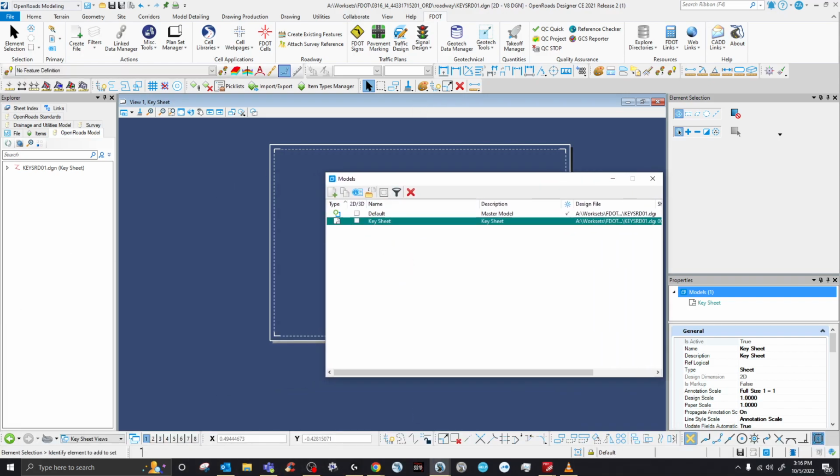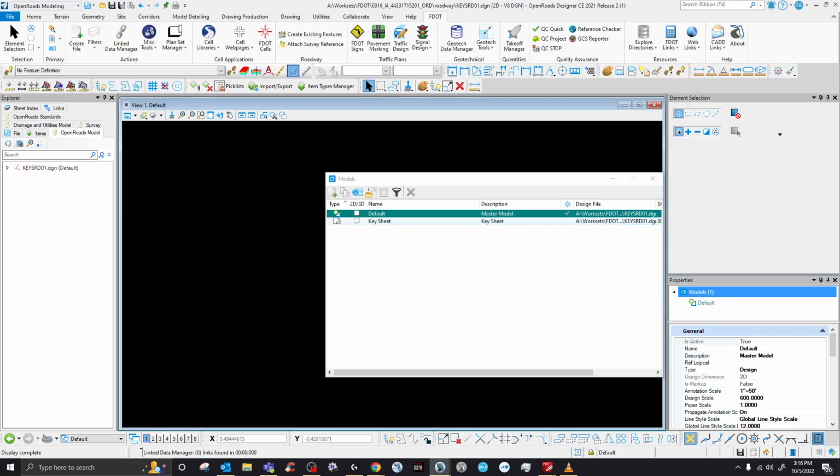Let me bring the models here. So this is sheet model, and you have the default. But we're not going to do anything in the default. We're just going to go to the key sheet.